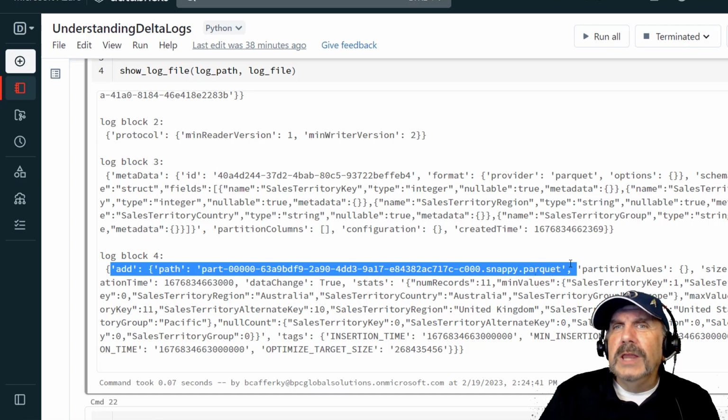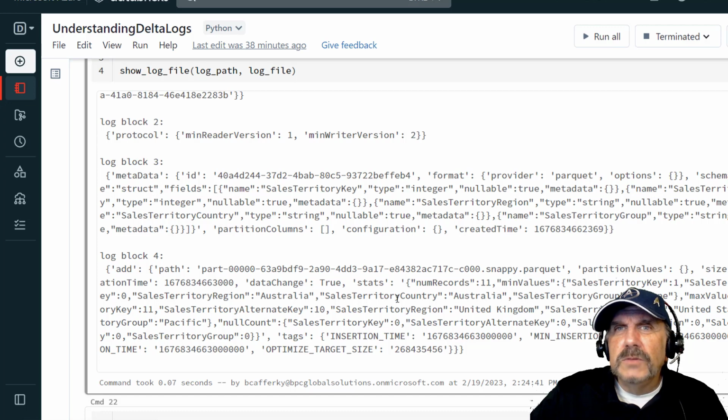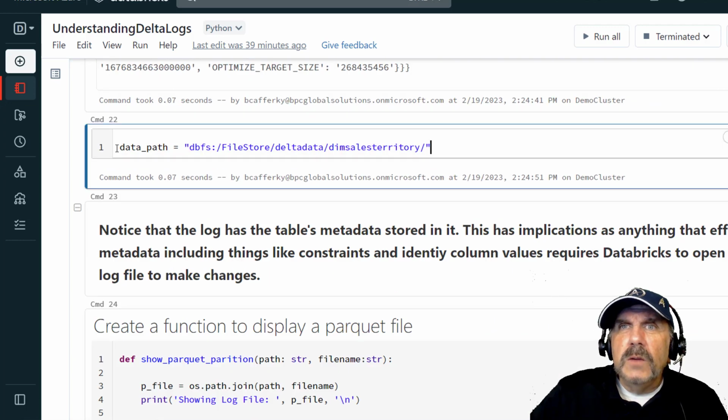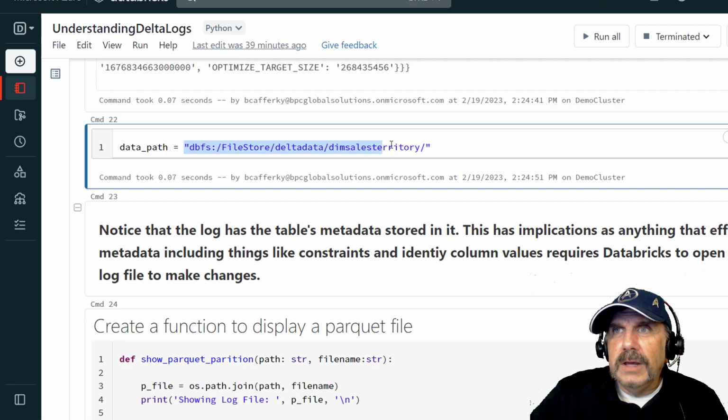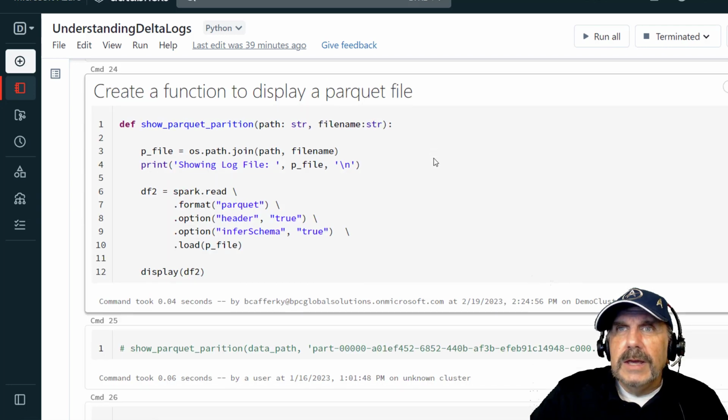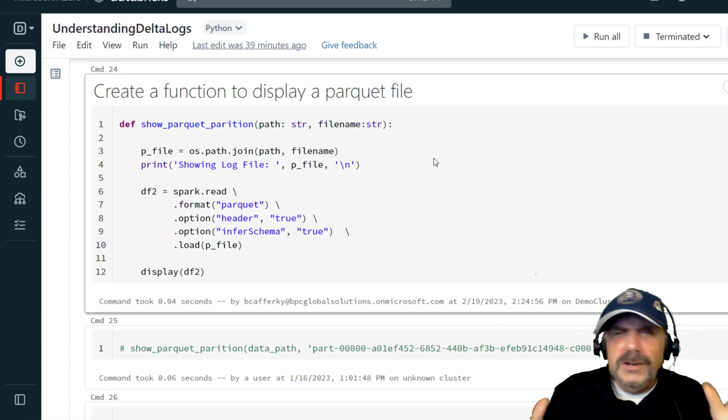It's going to be doing a lot of work around those Parquet files and manipulating them to simulate a SQL Server-like type table. So now we want to just define in a variable where the data files are stored. You can see here it's going into a file store, delta table, dim, sales territory. Finally, another function. Yes, we need functions to make this easier. Otherwise, I'm going to have a lot of code everywhere and it's going to be very confusing.